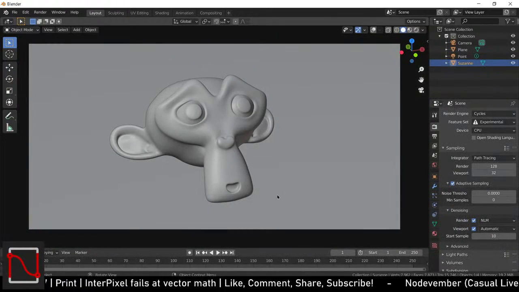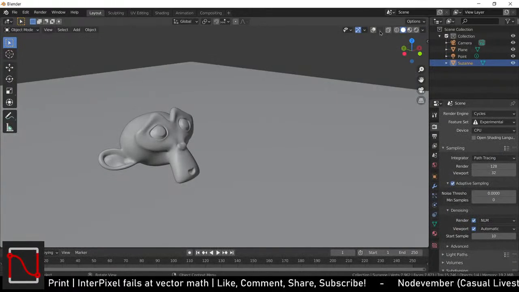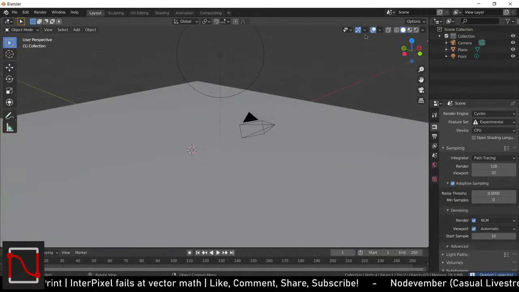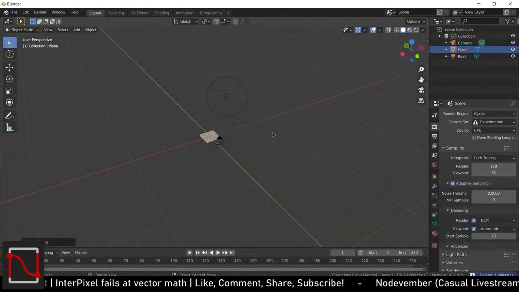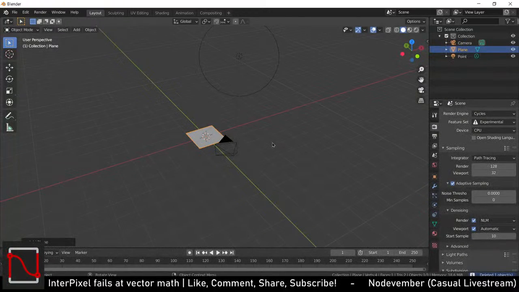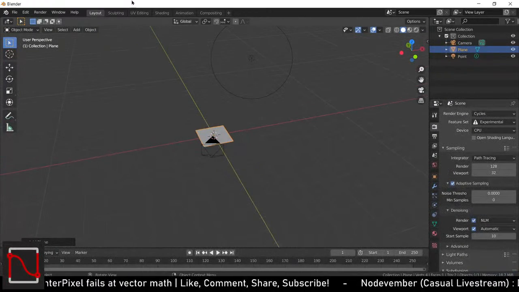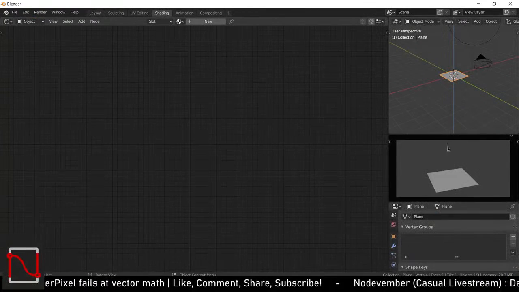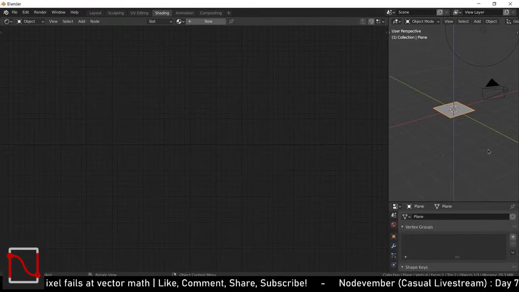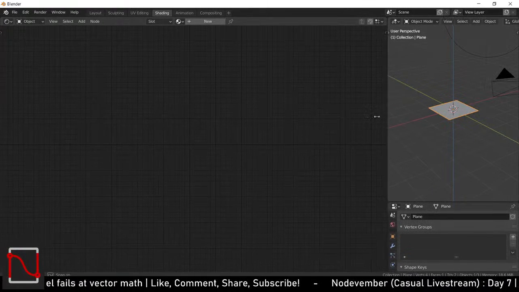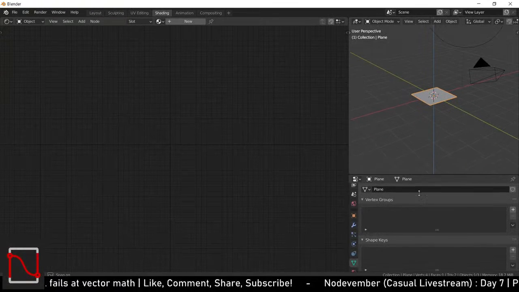Anyway, so I'm going to delete the monkey because I don't think we're going to be using Suzanne. I'm going to get rid of the plane. I'm going to make a new plane, in fact. And now I'm going to go to my shading tab. I don't think I want the camera view for this one. Actually, no, I don't. I'm going to make that a bit bigger.